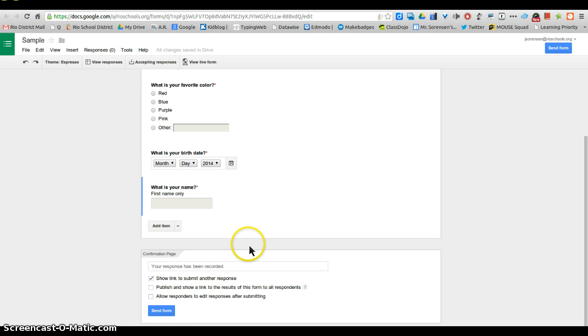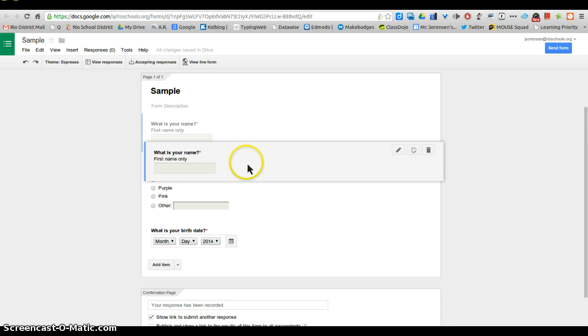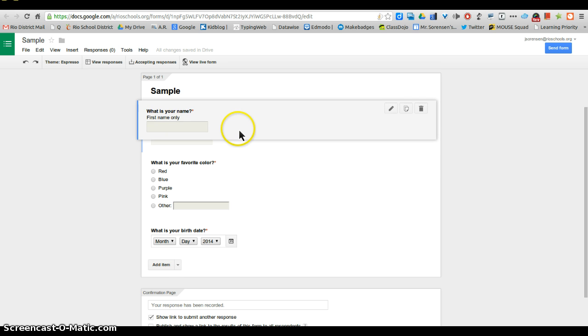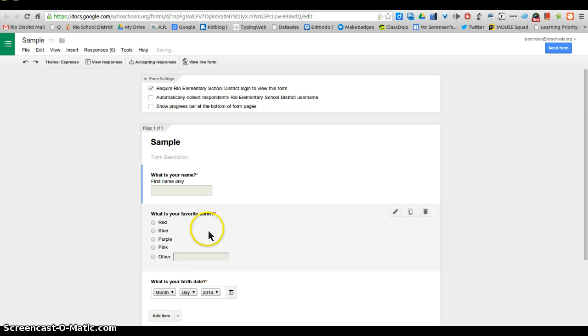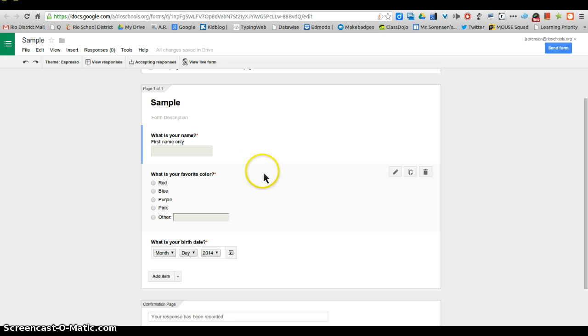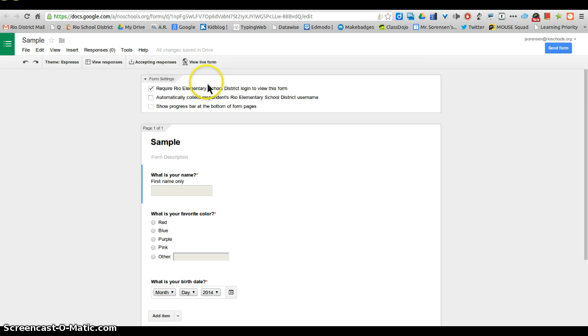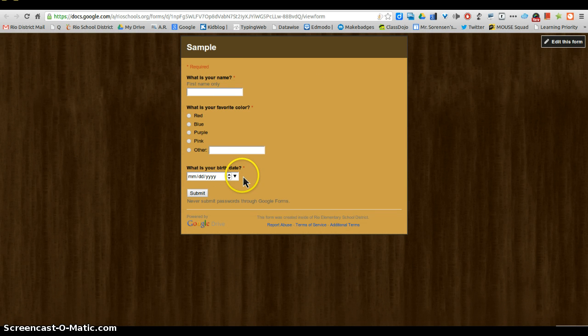Now if I decided I actually want to know their name first, I can just click and drag it to the top, and so I can reorder them just by clicking and dragging them up and down. Alright, one more time I want to look at my live form. This is what it's going to look like when I submit it. Looks great.